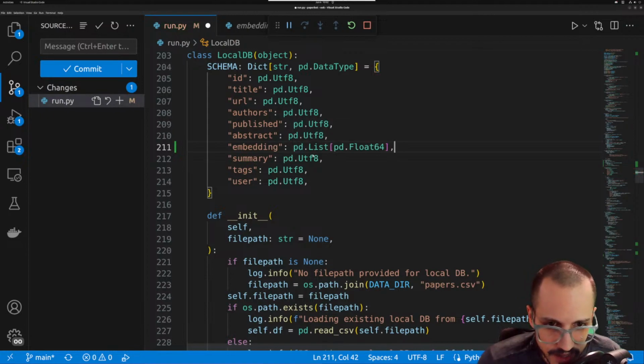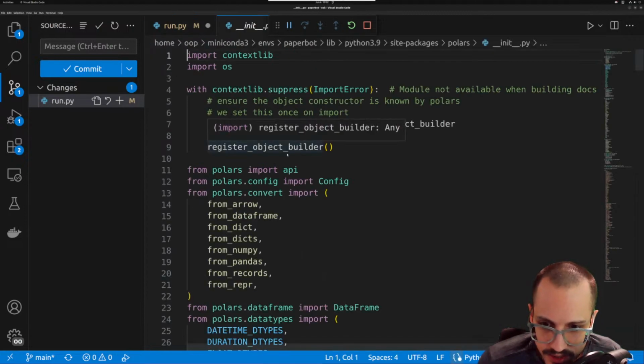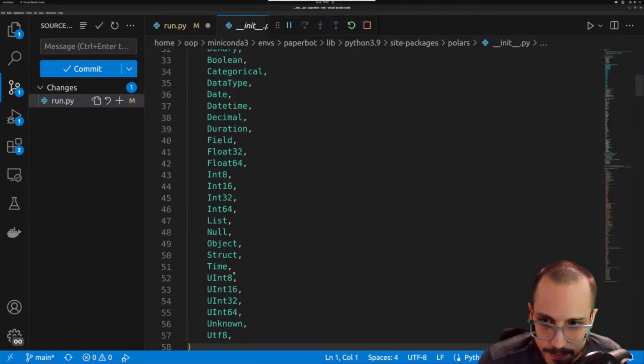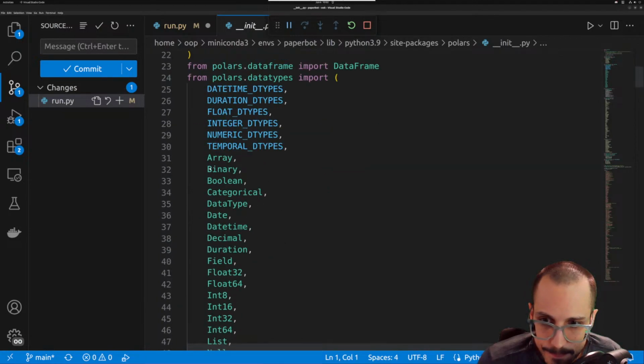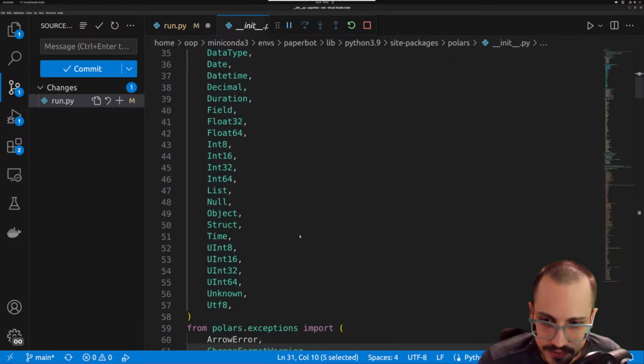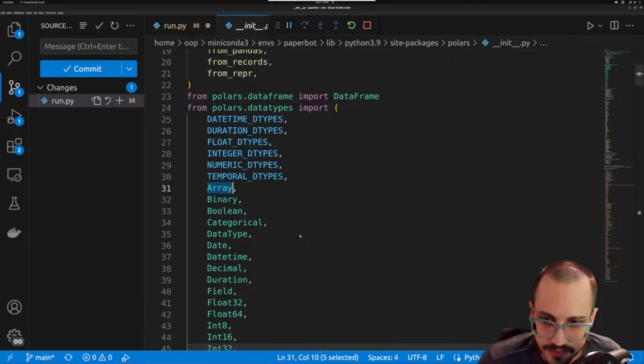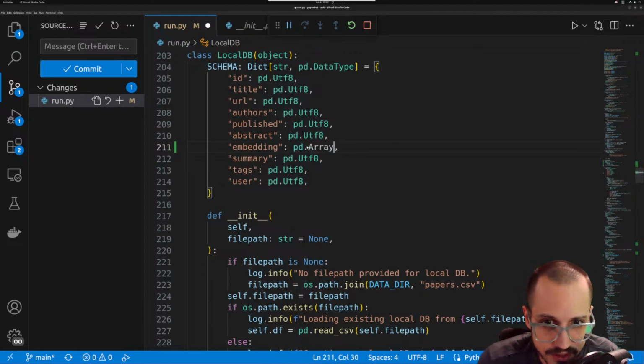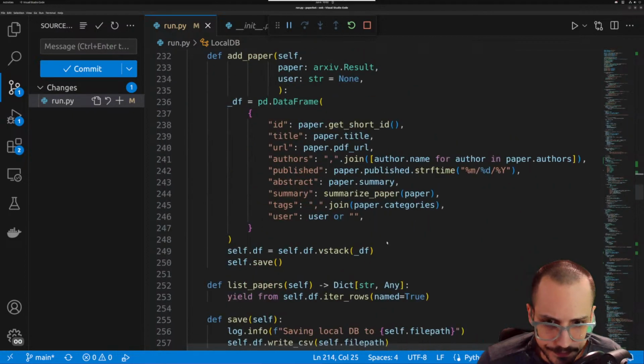This wants to make it a list of 64-bit floats, but I want a NumPy data type. Do they have a NumPy data type? Maybe just array, I guess. pd.array, there's no actual type for that though. That's a little sketchy. Okay.